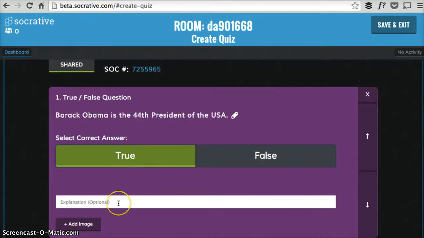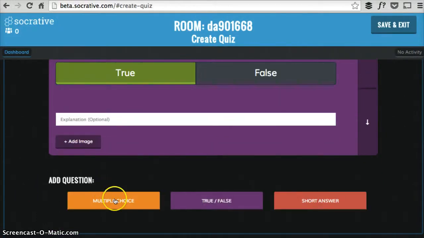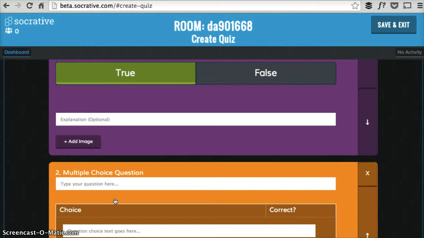You can also choose to include an explanation, which is optional, which will appear if students select the incorrect answer and you want to provide more information. Let's move on and add a multiple choice question next. And for this question, let's also practice including an image.